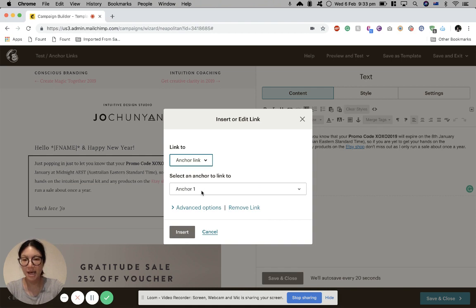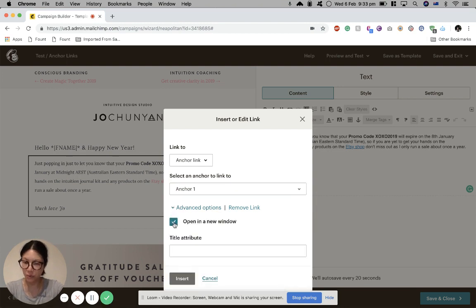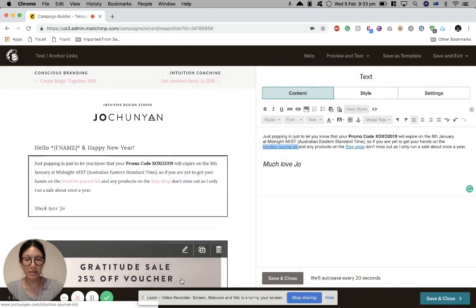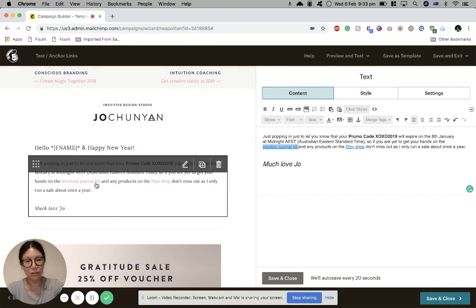So anchor link, and it's going to allow you to choose an anchor that you want to link to. So you can have as many anchors as you want, and in this case we've only got one. So we're going to choose anchor 1, and make sure your open in new window is off, and then just hit insert. So that should now show up.